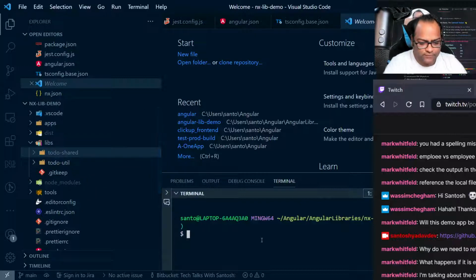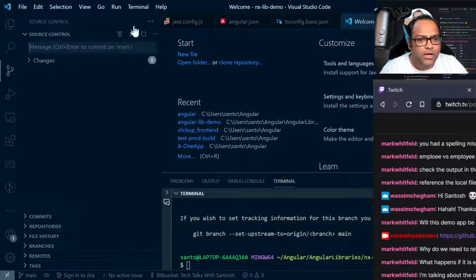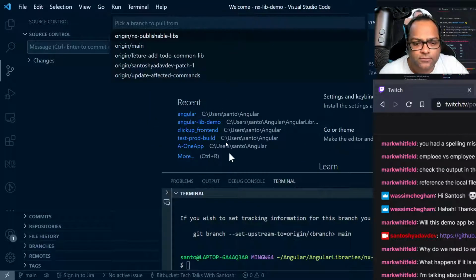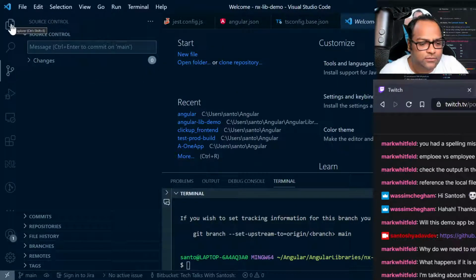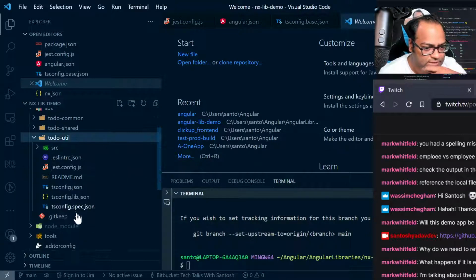Why can I see only 2 here? Because probably I have to do git pull. This range pull from main. Okay, so I got these 3 libraries which we saw last time.